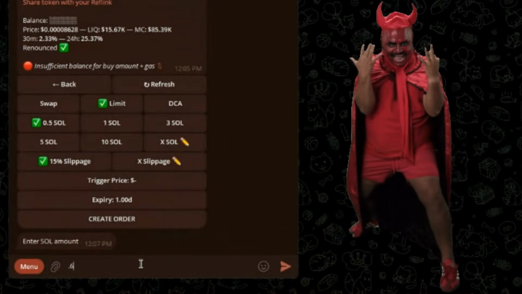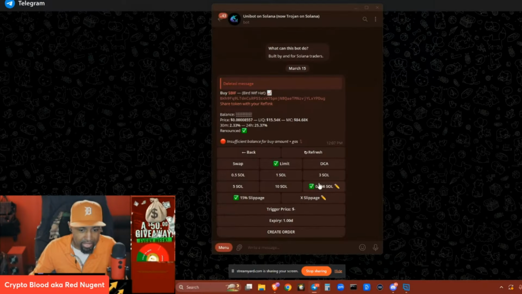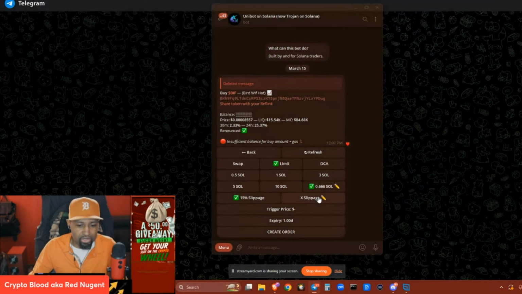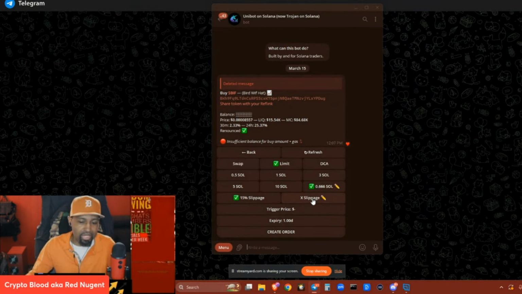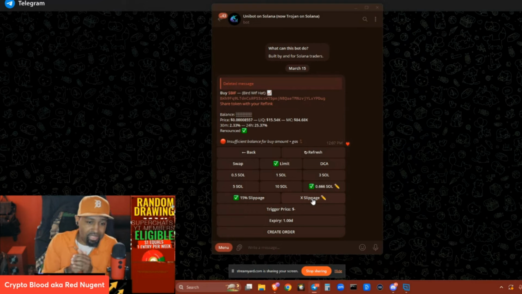Let's say you're feeling devilish, you want to do 666, you hit enter, boom, now it's going to default to buy 0.666 Solana worth of whichever token, and then all you have to do is set slippage. I typically try to do a slippage of 10% or less. 15% is the default. If it's a new token, it's going crazy, you are going to have to increase that slippage to 15 or higher. I don't think you should go any higher than that. You should just continue to retry buying.